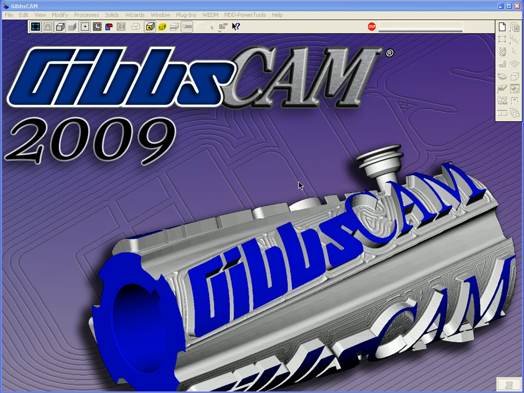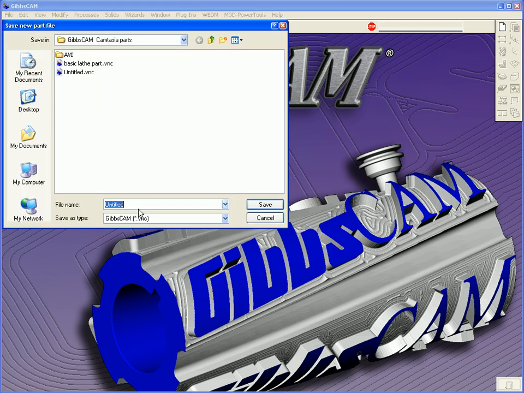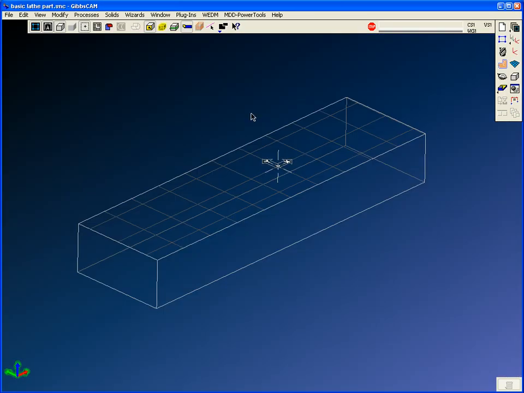Hello, and welcome to a basic lathe demonstration for GibbsCAM Solutions. Well, first we're going to start by making a new program. We're going to call this basic lathe part, and we'll save it in a directory.